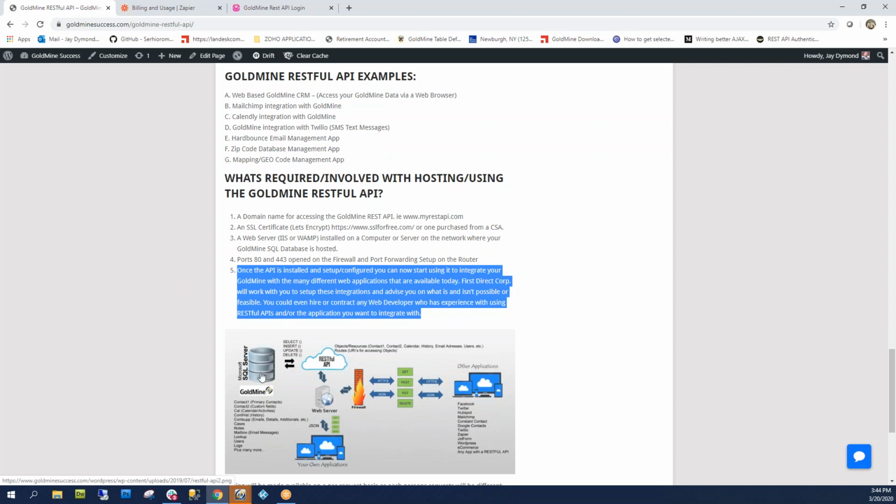There's the GoldMine database, which you already have. There's my RESTful API that I've written. We talked about having a web server. This is some of the things I showed you today, your own apps, right? MailChimp integration, zip code mapping. Those are apps that you can have in your office.